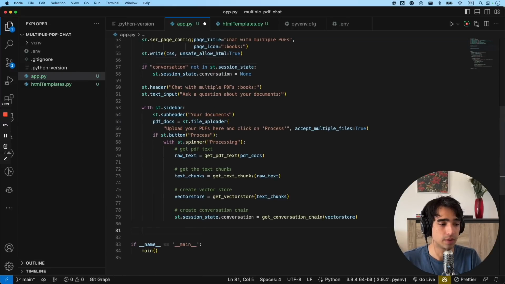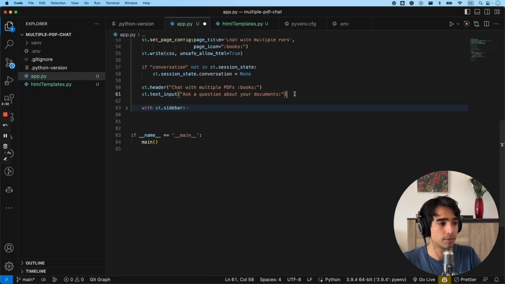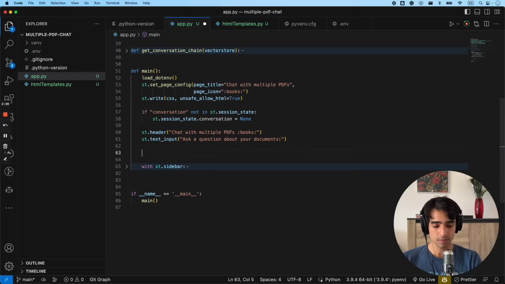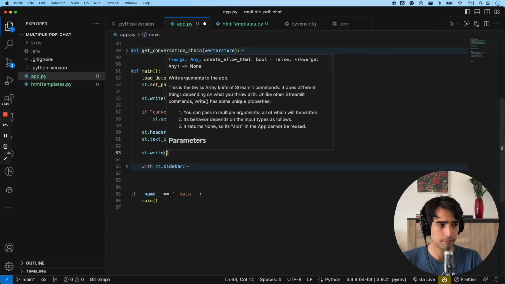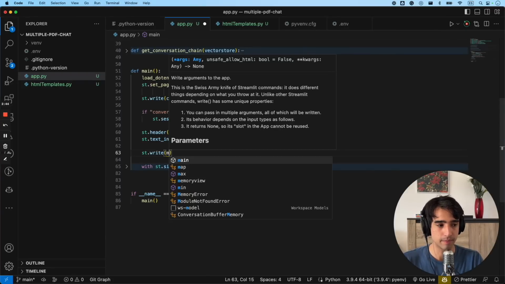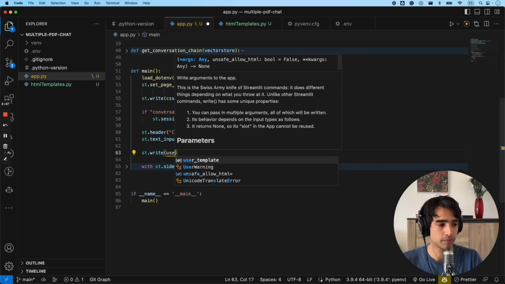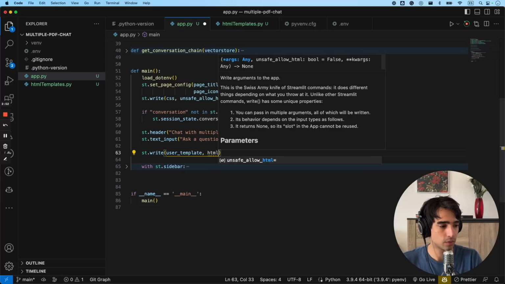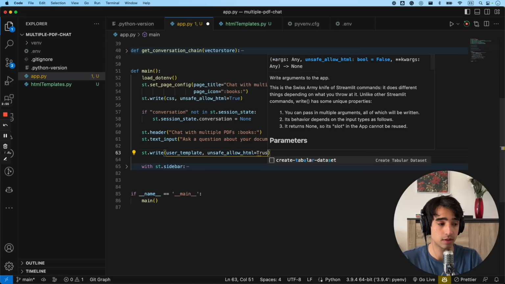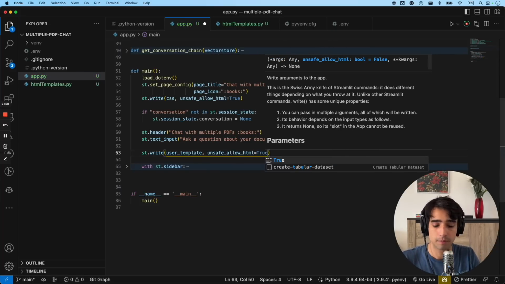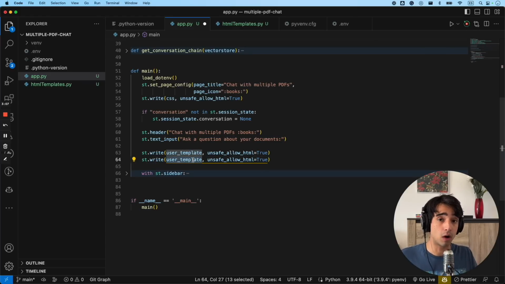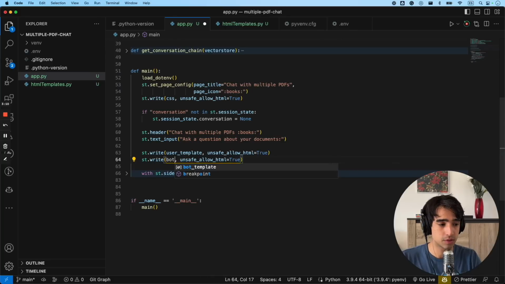And then just to show you how it works, outside of the sidebar, I'm going to add it right here underneath the input element. I'm going to say st.write, and we're going to say that this is the user message, user template. And then we're going to say that we're going to allow unsafe HTML. This is only to tell Streamlit that it's supposed to show the HTML inside of it. Otherwise it's just not going to parse the HTML as HTML. And this one's going to be the bot template.